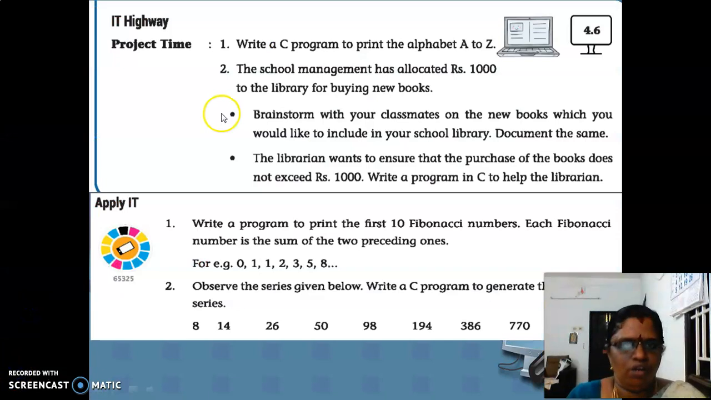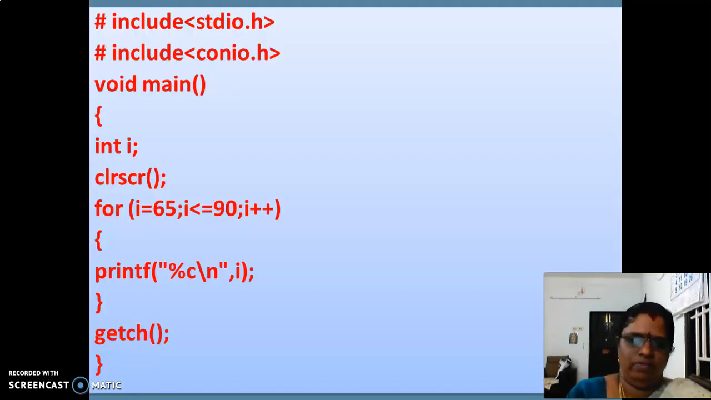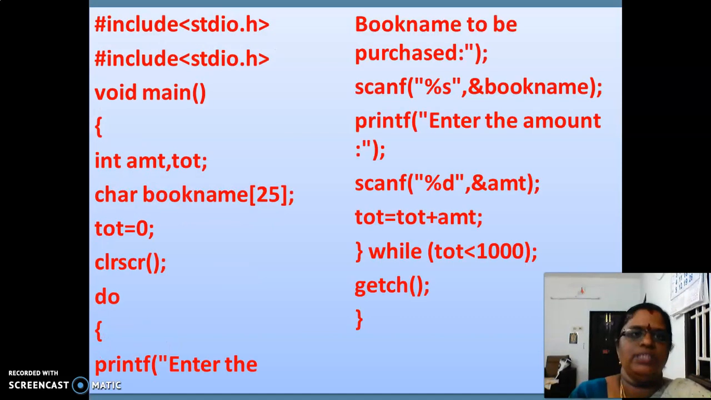Yes, children. So, project time second program is also over. So, the answer for the first program, I already said, right? This is the answer for the first program, to print the alphabets A to Z. Second question answer is this, okay, main function. We are having variables amount and total as integer, book name as character, total we are initializing it to 0, and using the do while loop we are going to get the total below 1000 rupees. Yes, so this is the program using do while loop in looping in C programming.